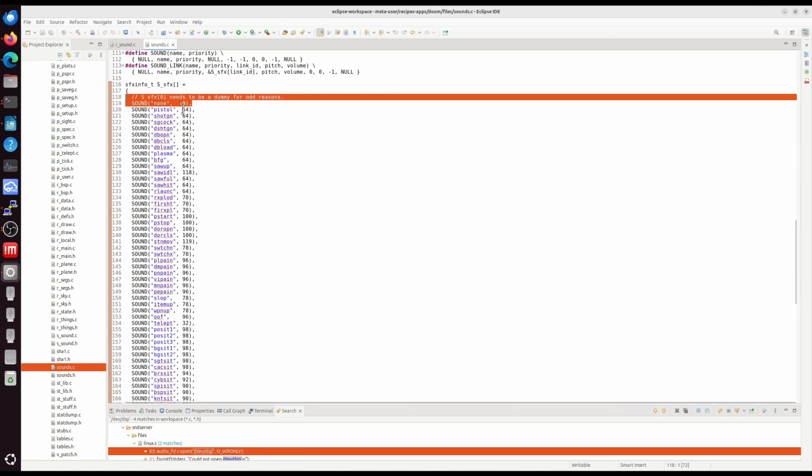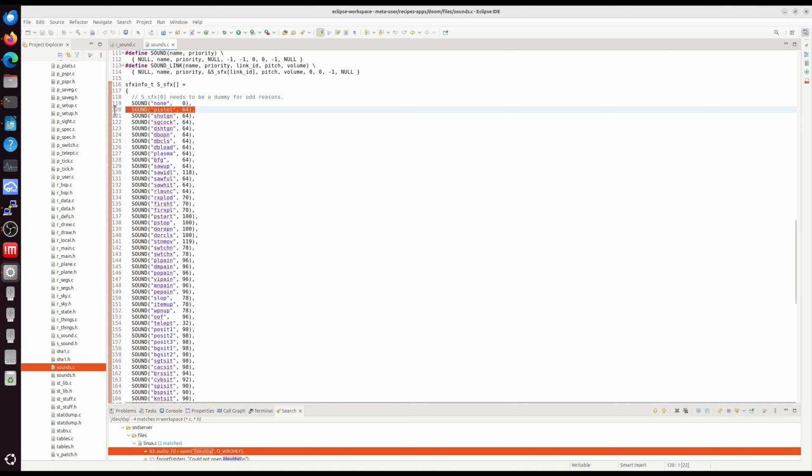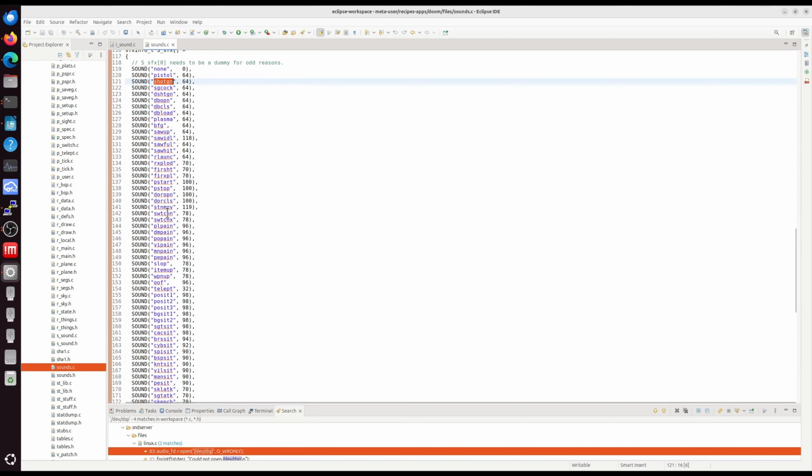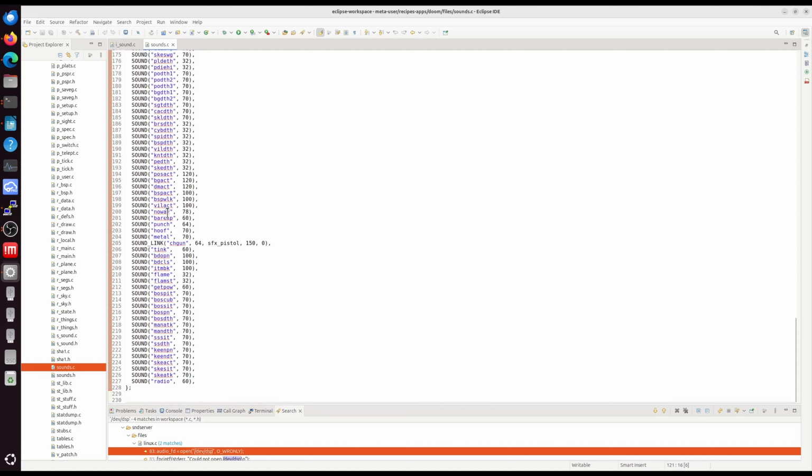But then starting with the next one, which is index 1, would be a pistol, index 2, shotgun. So if I say play sound 1, that's the pistol, sound 2 is the shotgun, etc. And you can kind of see what all is in this list. So those are my sounds.